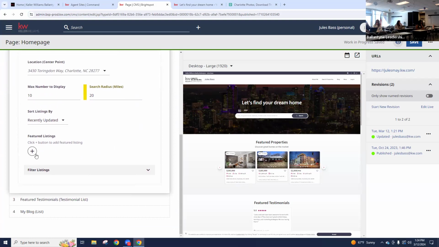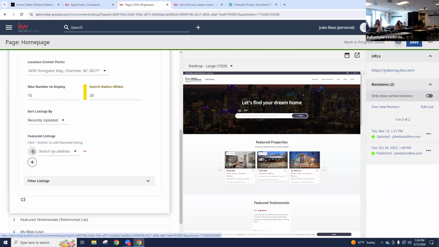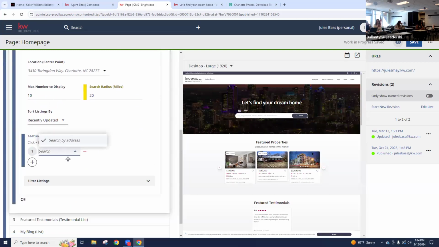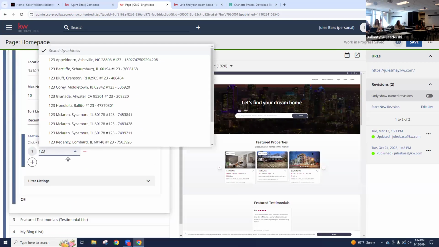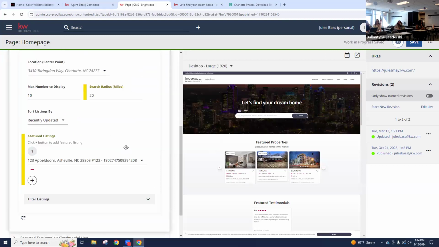But let's say you do have a featured listing that you told your clients you're going to feature on your website under featured listings. You can manually add your listings here. So if we click that button, we can search by address. Should probably have one. And it will move your listing to the front of that list so that you're first.